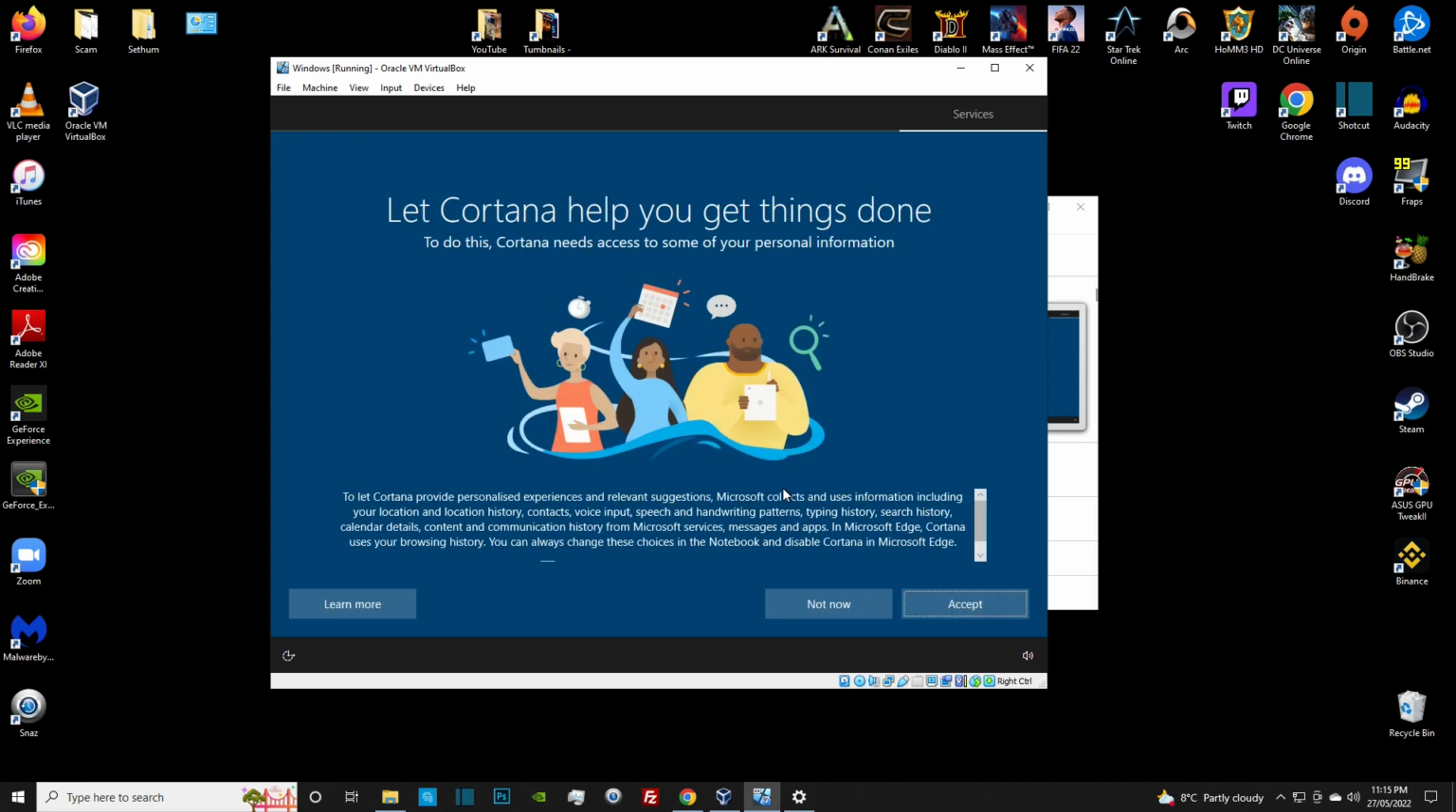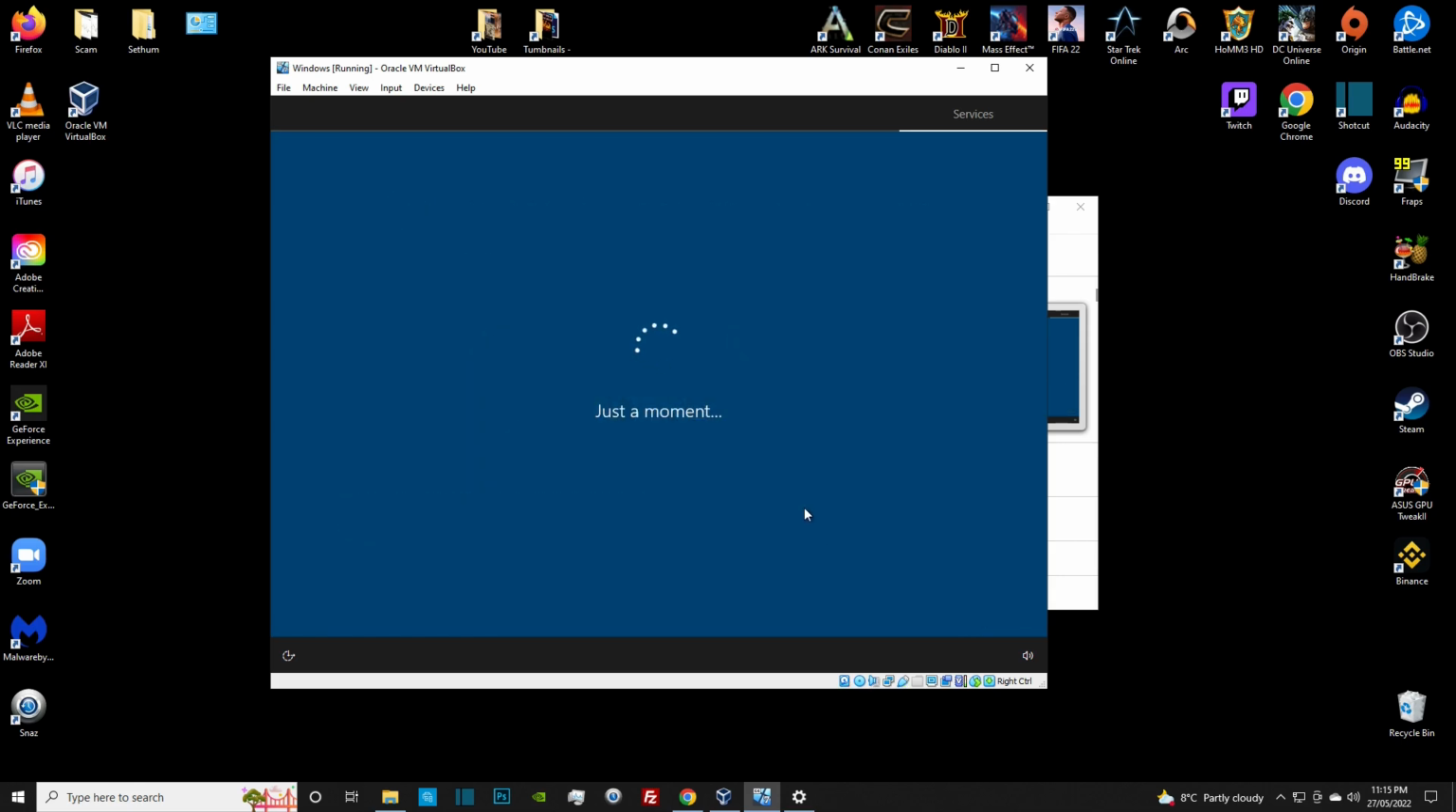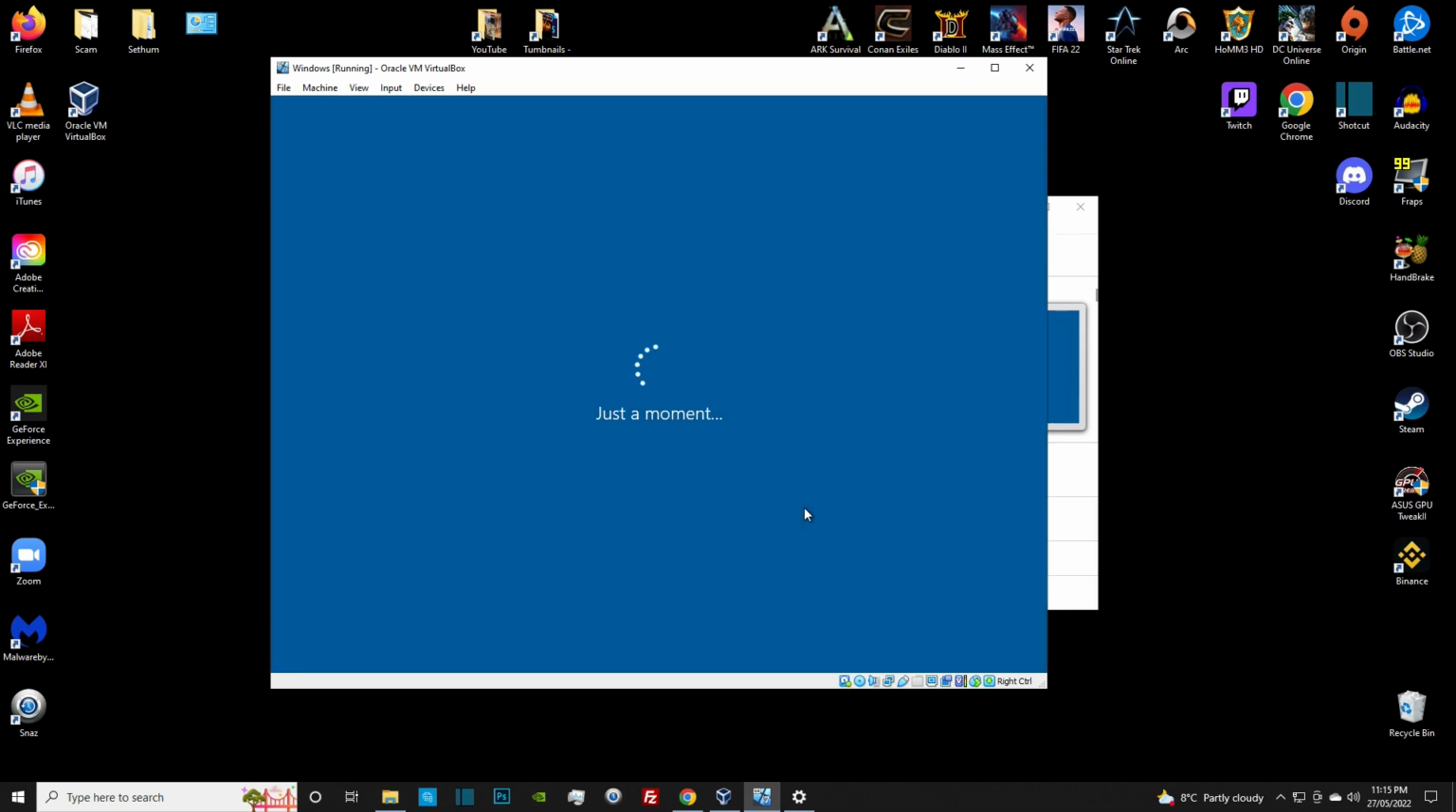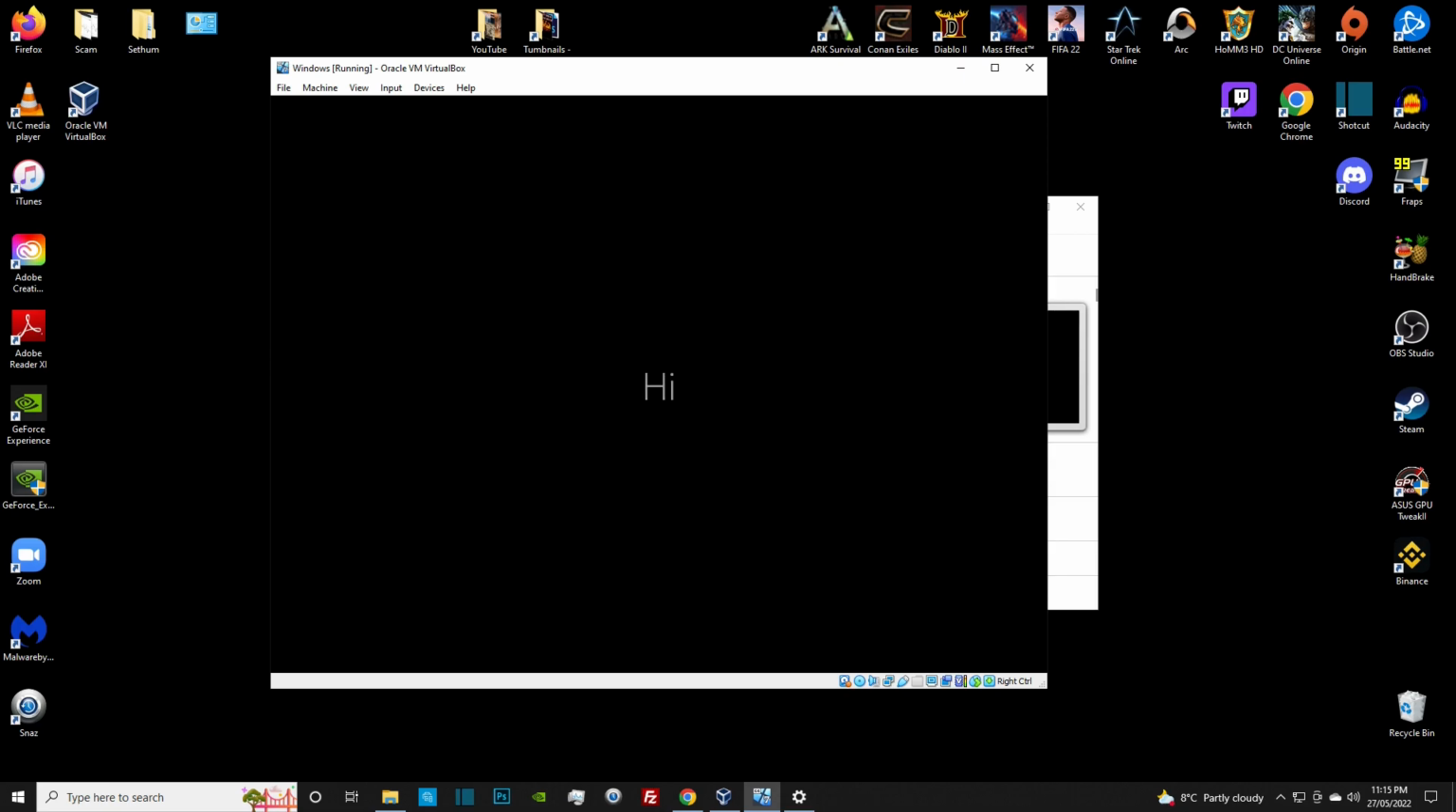Of course, there is a subscription fee, as you saw there. Again, it's asking about Cortana, which is the equivalent of Siri. We don't really care about that either. Not on this machine at least, because that's not what we're using it for. So it'll take a while now. It's going to start setting up the configuration based on what we chose. And so we're just going to wait this out.